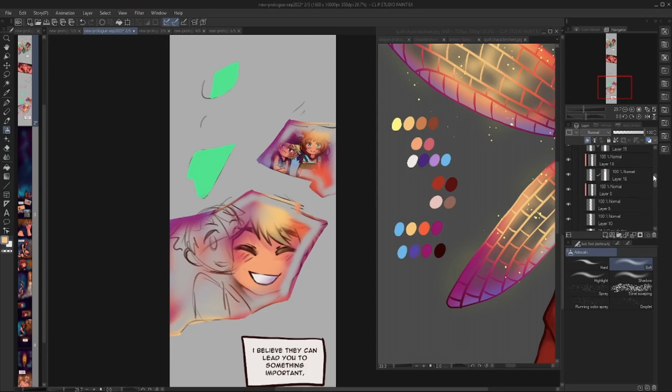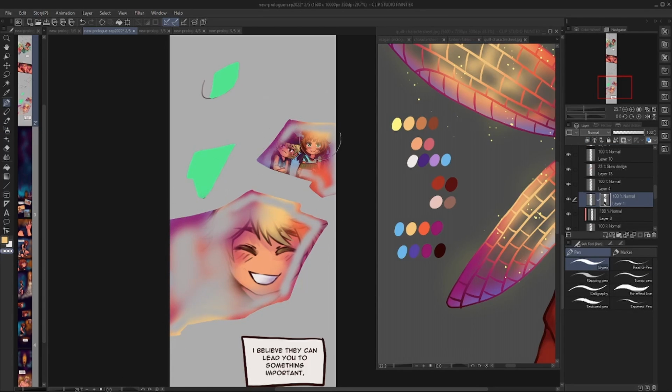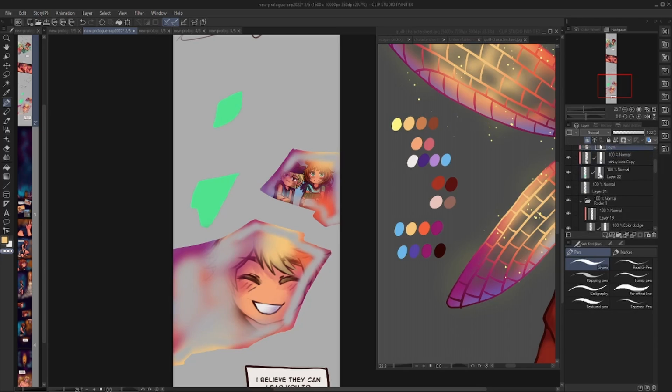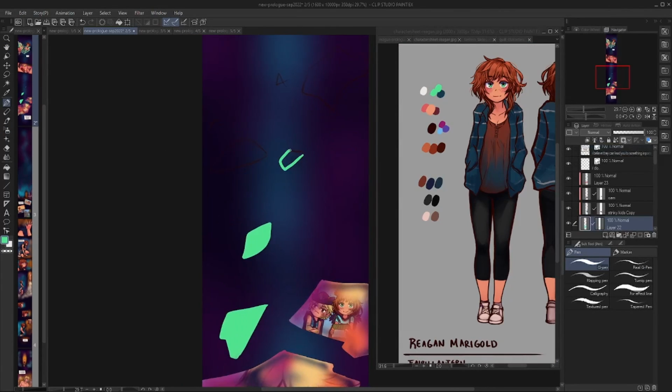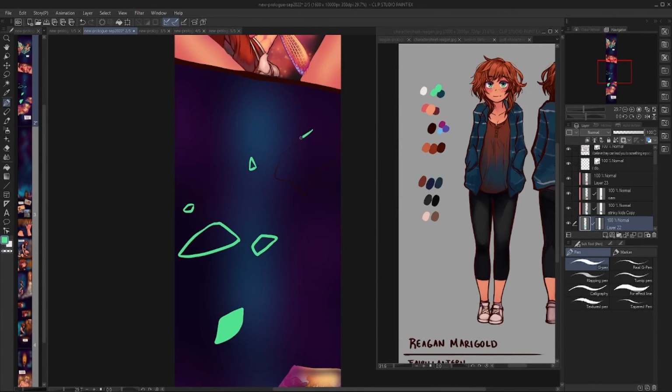So with the text ready to go, I select it all and put it into a folder so I can toggle it on and off to just look at the art if I want to. And that way it keeps the dozens of text layers that it generates much more manageable. I'm now ready to start drawing all the word balloons.